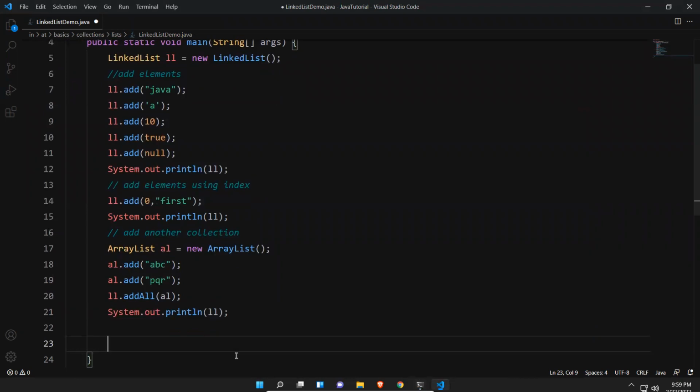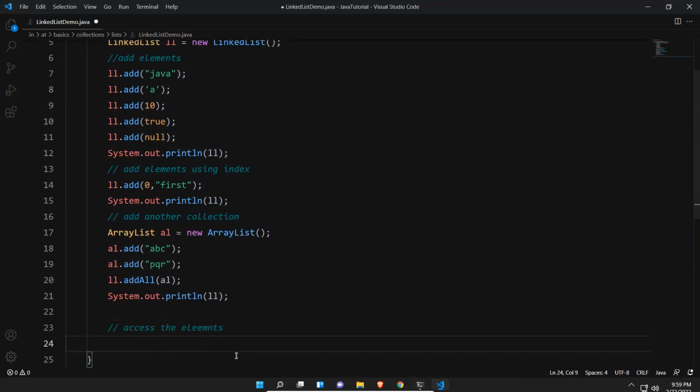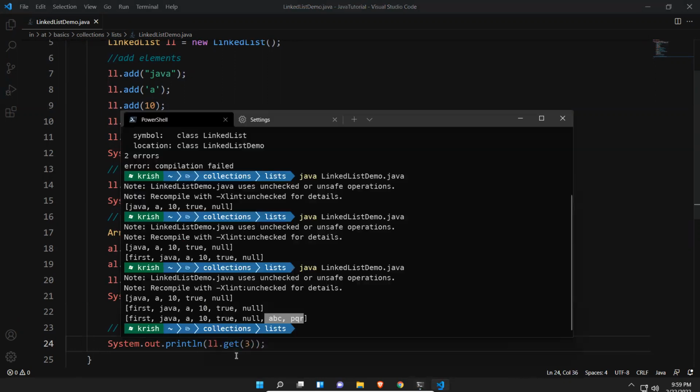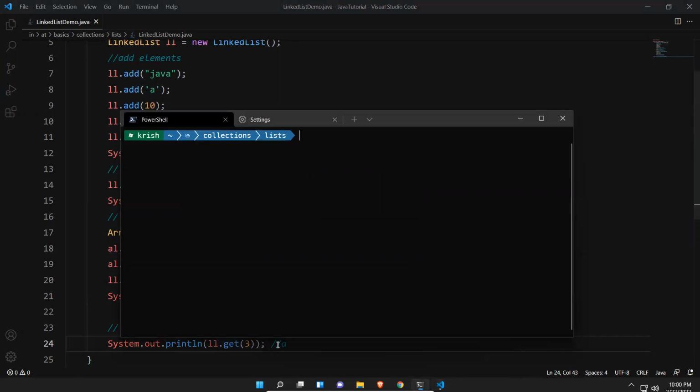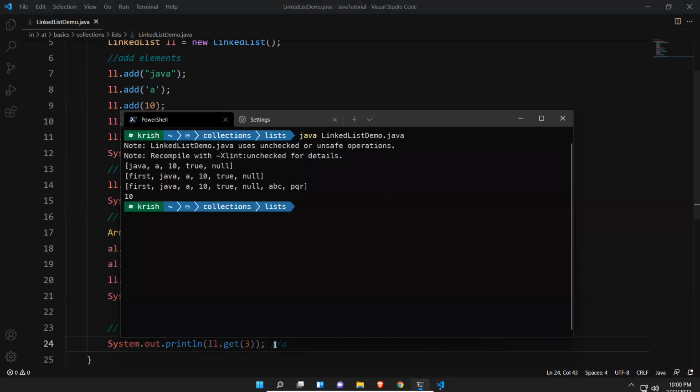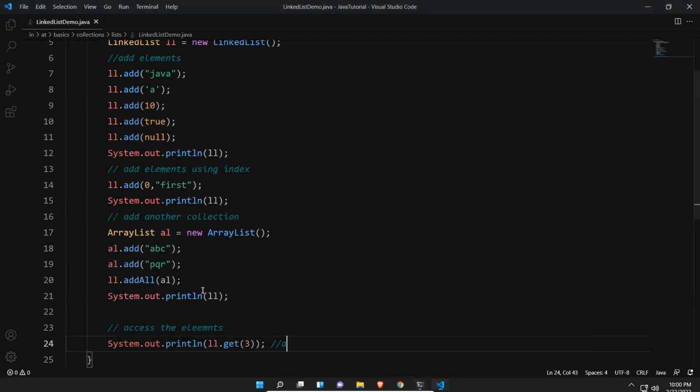Now how can we access the elements? ll.get is a method. I'll try to print the third index. 0, 1, 2, it should print a here. Let me clear this. Why is it printing 10? Sorry, 0, 1, 2, 3. Yeah, third index means 10, right? So it is printing the third index. Index starts from 0.